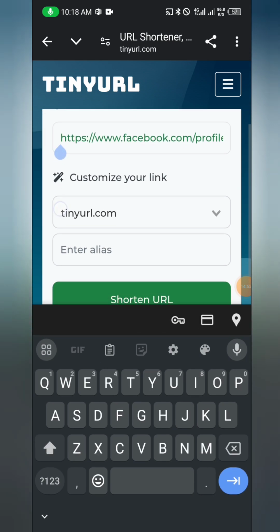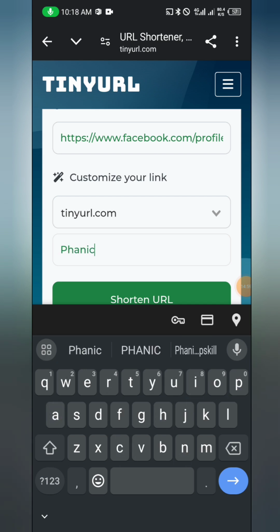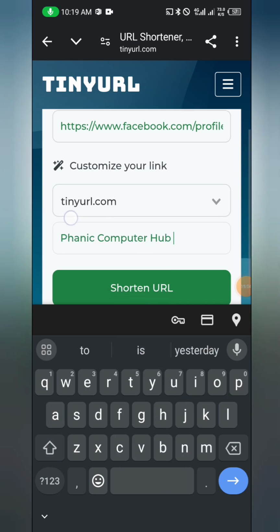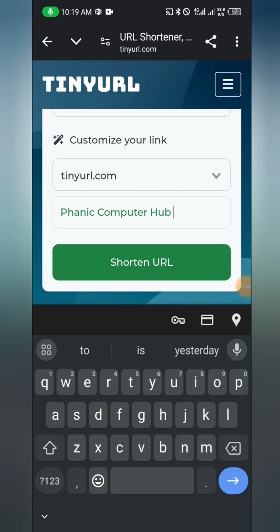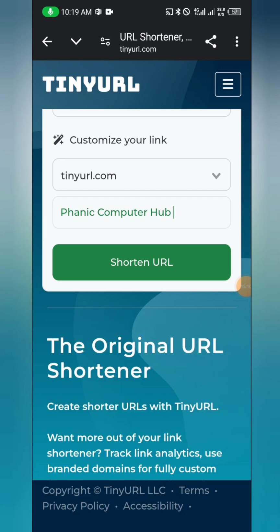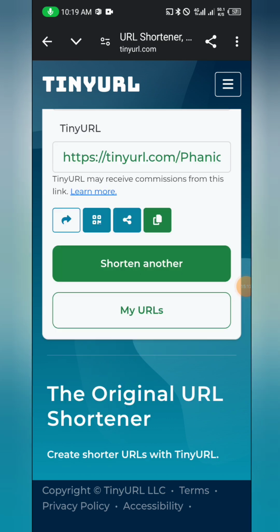Then I will now say, okay, I want it to be tinyurl.com/fanic computer up. Fanic computer. I think this should be small letter throughout, but let me just leave it the other way. It will still adjust it. So I click on shorten URL.